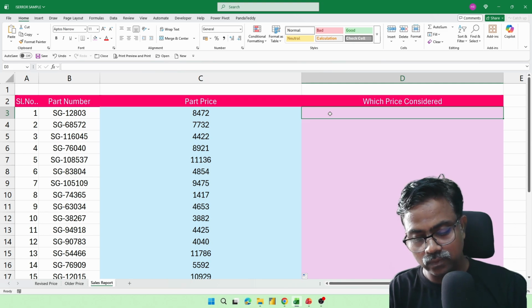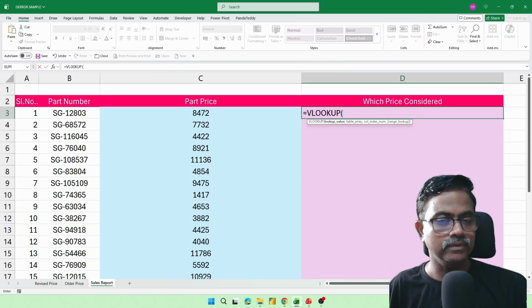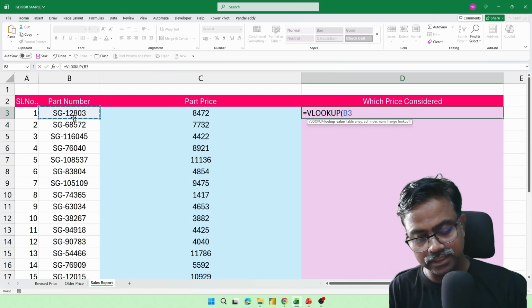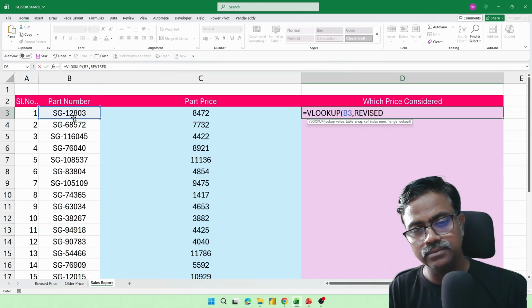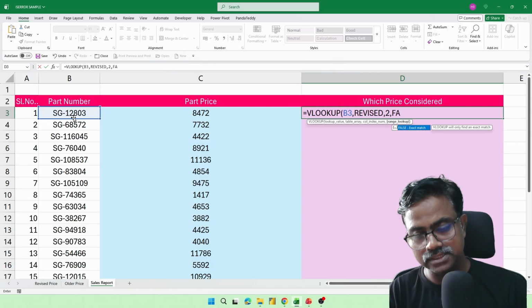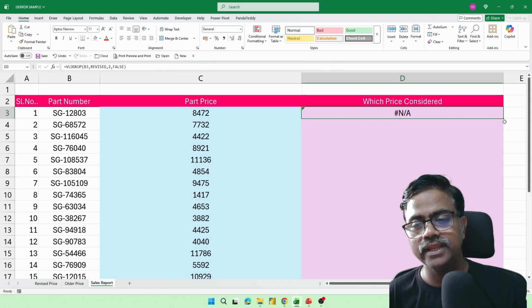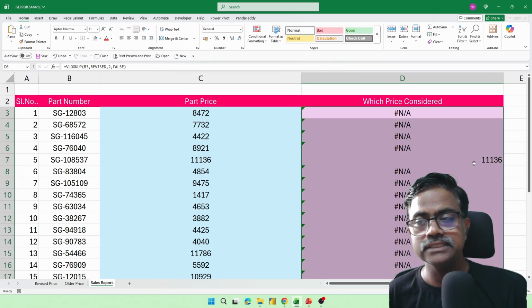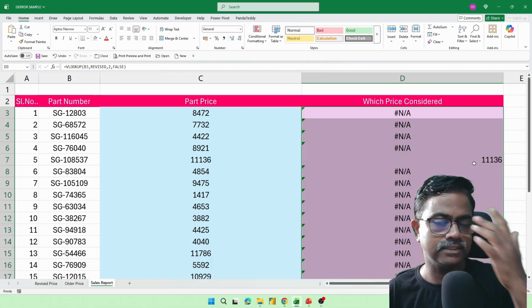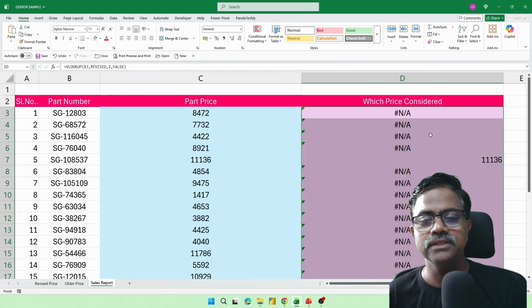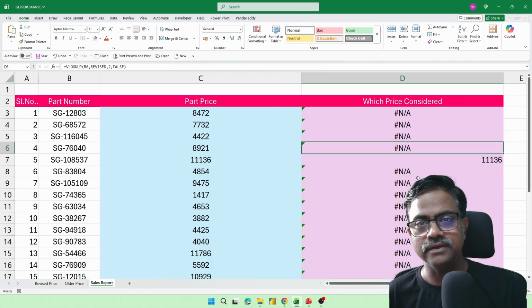Watch it. So when I'm going to write a normal VLOOKUP, searching this in the revised price list and we're pulling the second column, we're closing the braces. Now I got an error. So when I double click here, for certain things I get value, for certain things I don't get value. I get error because these are not available in the revised price.